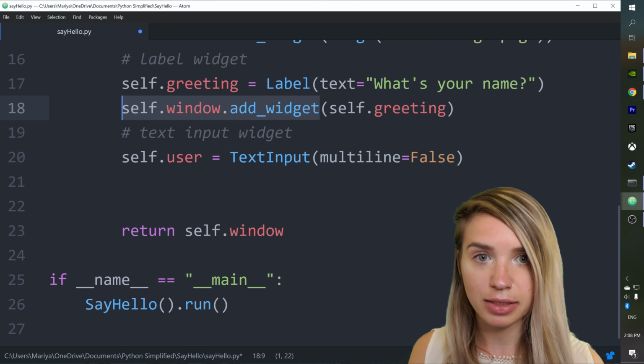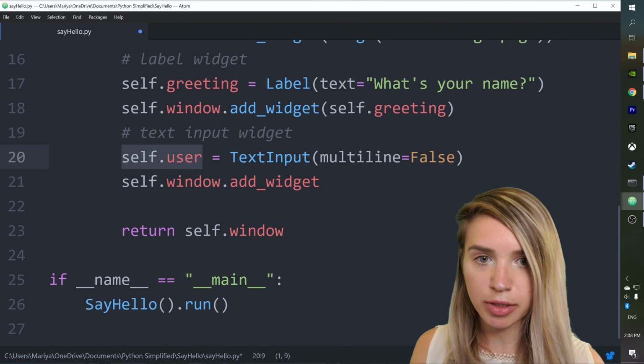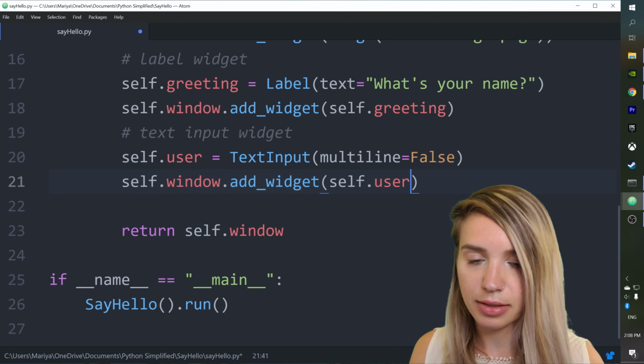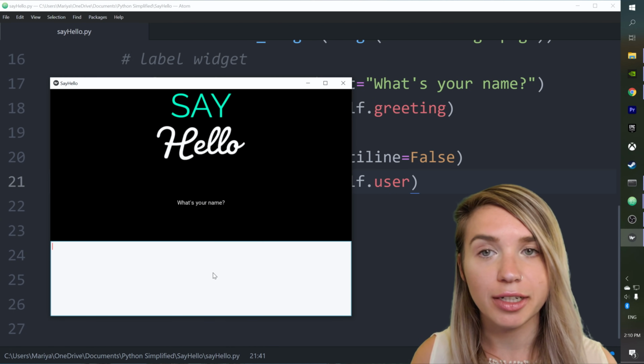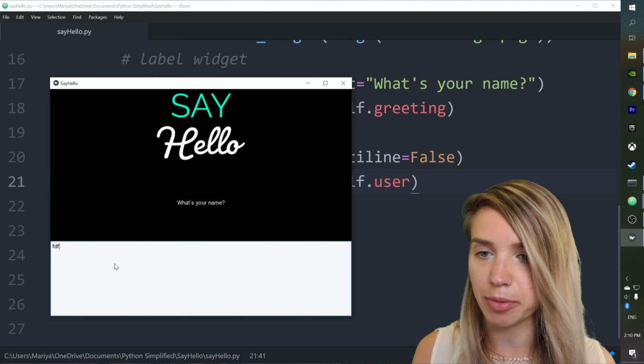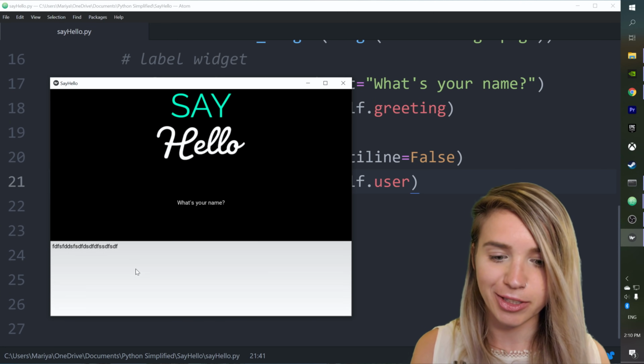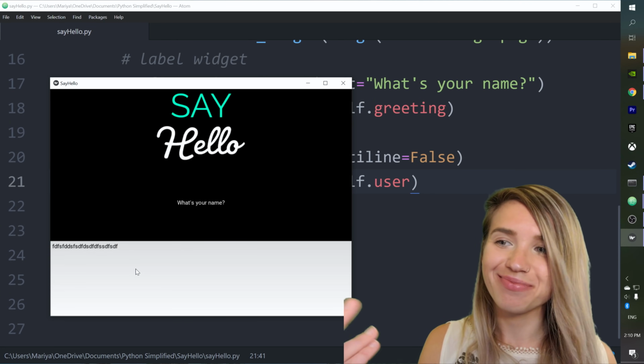We will copy this add widget command and paste our user variable right inside it. Once we save and rerun our file, we can see a brand new input inside our window. We can type our text inside it and it will only take in a single line. As soon as you type enter, nothing happens.